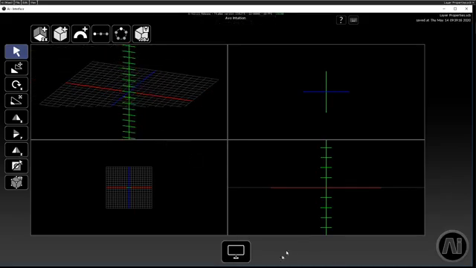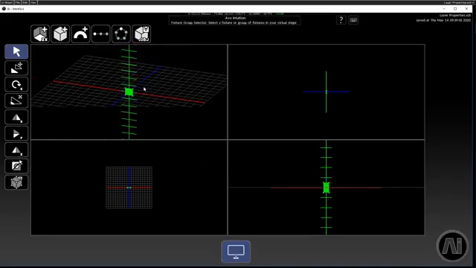And it's because I've got the wrong screen selected. There we go. So the surface modeler is quite useful for manipulating surfaces a little bit.